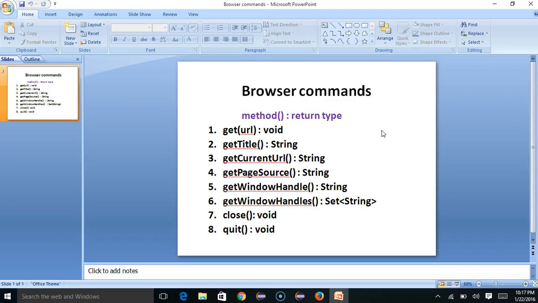Hi guys, in our previous tutorial we already covered some of the browser commands like get title, get current URL, get page source, and close. In this tutorial we'll cover get window handle, get window handles, and quit command, right? So first of all I want to let you know what that handle is.